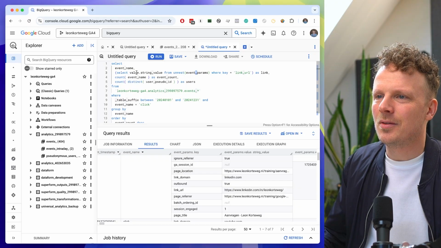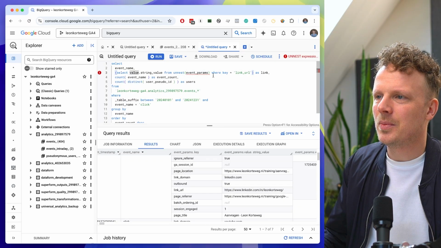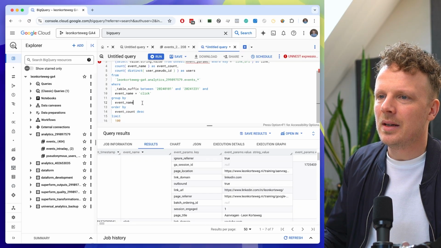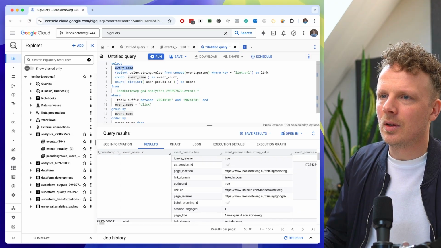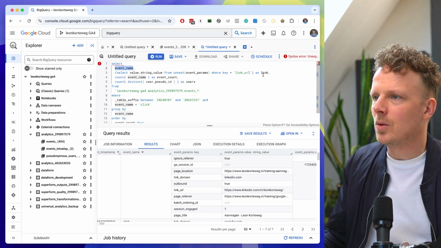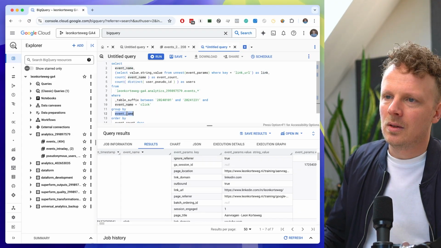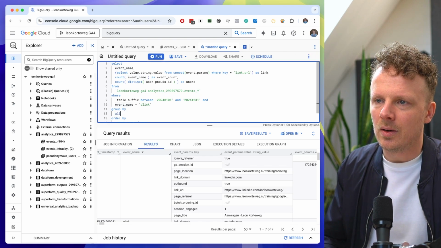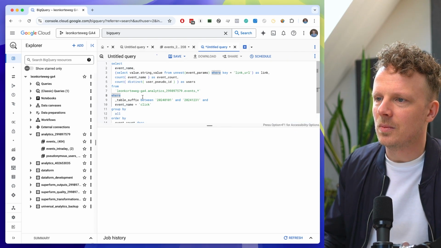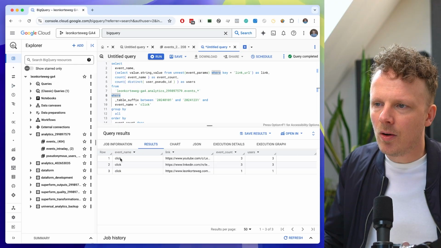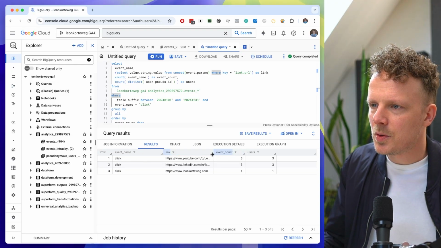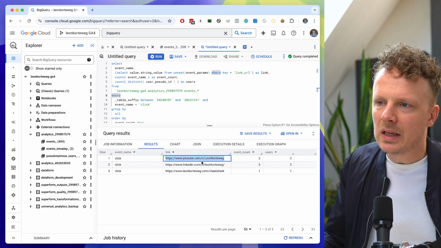So select value.string value from unnest event params. And then under group by, I not only want to group by event name, but I want to group by link as well. Let's make it easy. Let's just say group by all. Yeah, let's go. So now I have all the click events grouped by where people clicked.